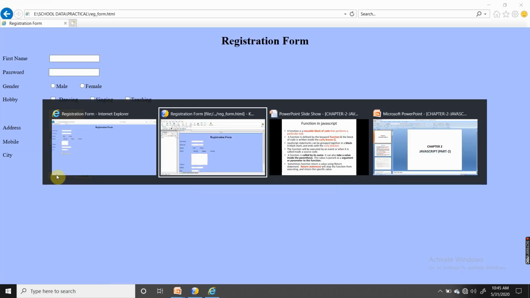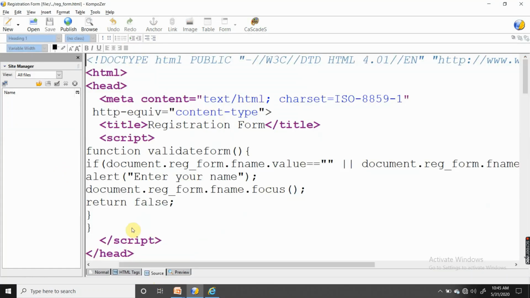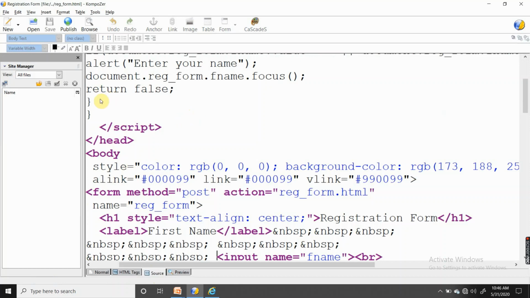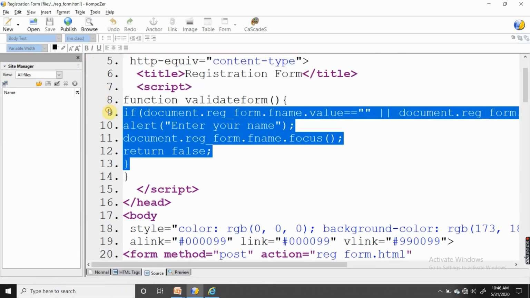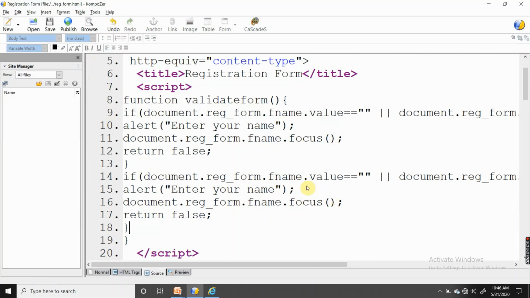Yes, done. We have to do the same thing for password, because password is also a text field like first name. For email also we can do the same thing. So what I will do is copy this. Don't copy the function; we have to write everything inside the function. Just copy the if condition and then change the name. I know it is PWT.